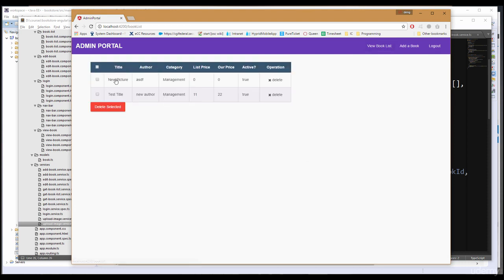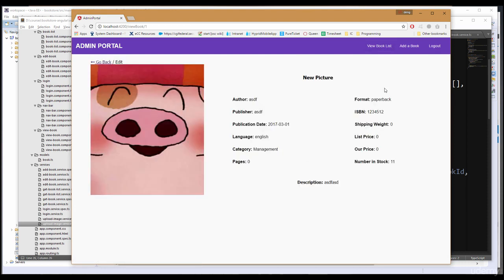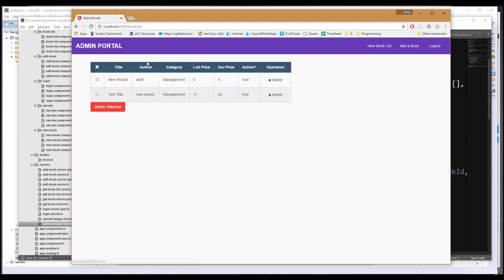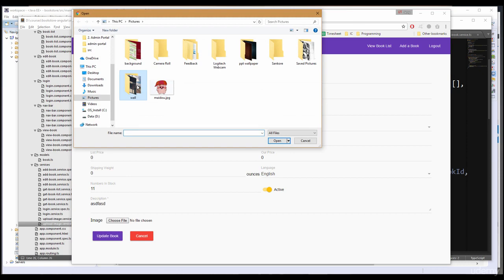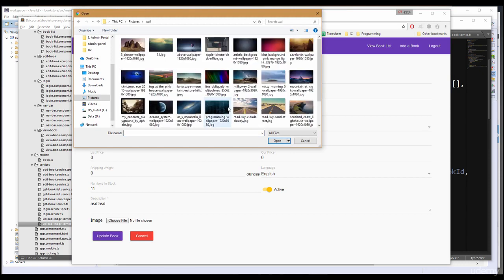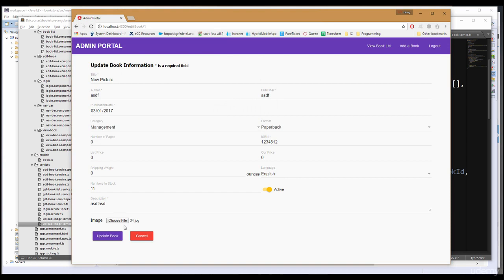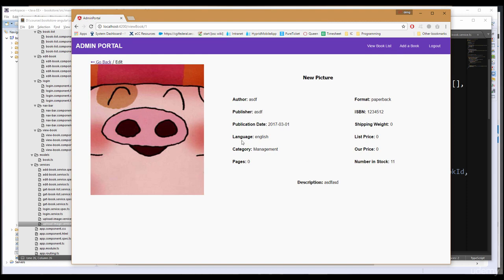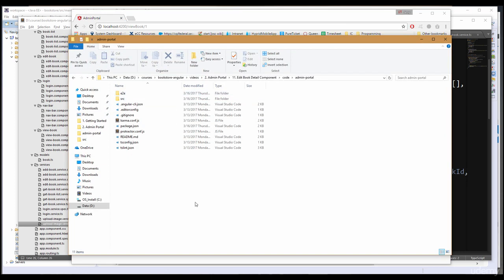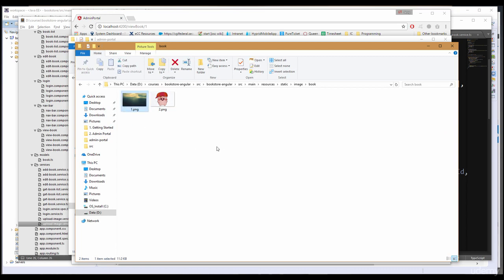Let's take a look. So we have the new picture added. Let's modify that, change a picture. I don't know what picture to change. Well, I just pick a random one. I don't know, this one maybe. And see if it got changed. Well, it looks like not. But do we have the new file in our file system? Well, we do have the new image, override the previous one.